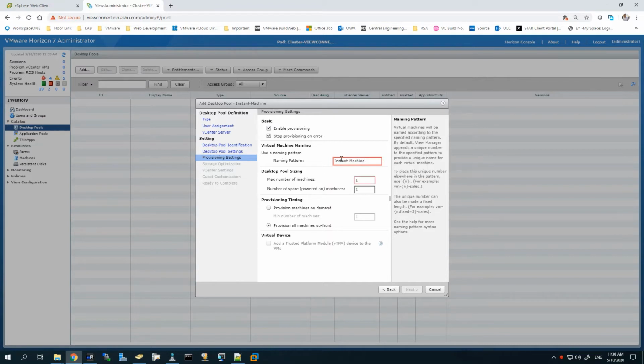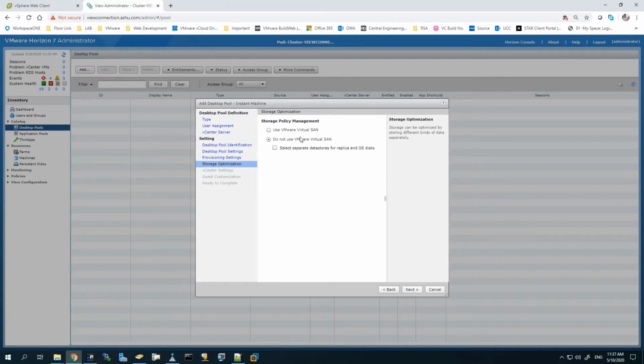I'll give it a naming pattern of instant. Let me change it to M. That would be better. So this is the naming pattern I'll be using. I'll be creating 3 machines out of it. And this looks good. Hit next. I'll be using vSAN, so we'll just select that option before up.